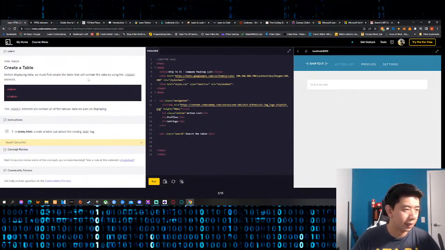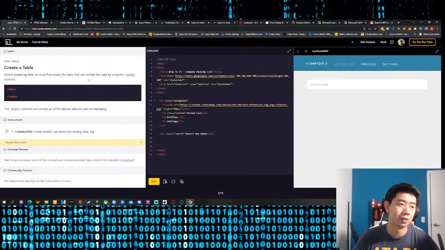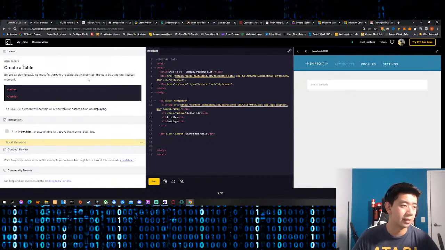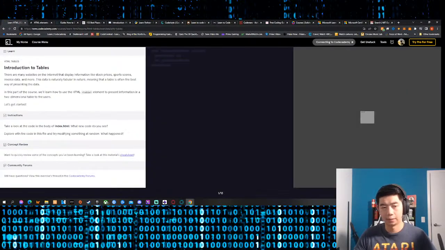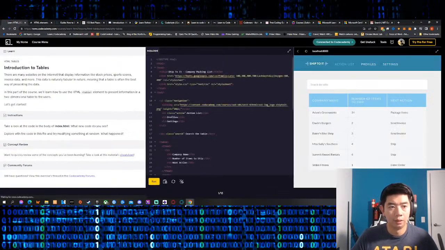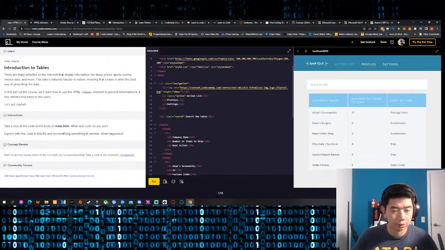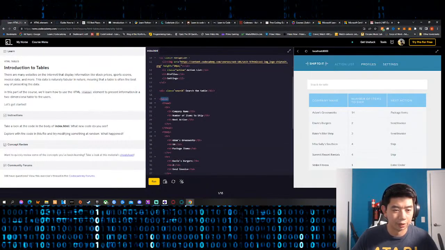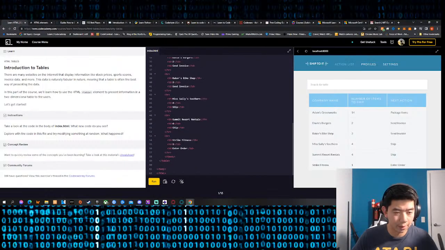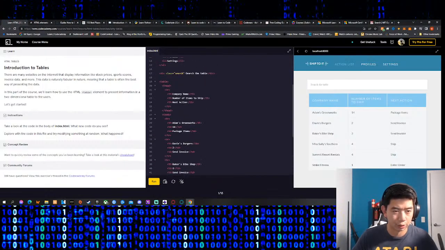Before displaying data, we must first create a table that will contain the data by using the table element. So if we go back, let's see here, what do we have? So, okay, yeah, so there you go. It's just table on its own, and then if we go all the way to the bottom, it's the table ending. So it's another sandwich right there.